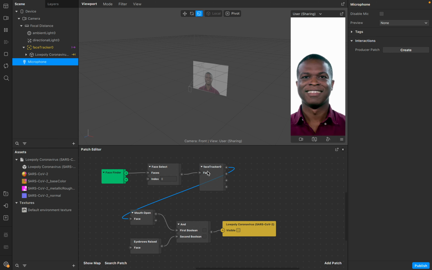So the face tracker has the ability to detect the openness of the mouth. That's why, out of the face, we are taking just the mouth open. It has a lot of features, and out of that, we want to get the mouth open. It is also able to detect how much the eyebrows have been raised. So from that face tracker, we want to get the information about how much the eyebrow has been raised.